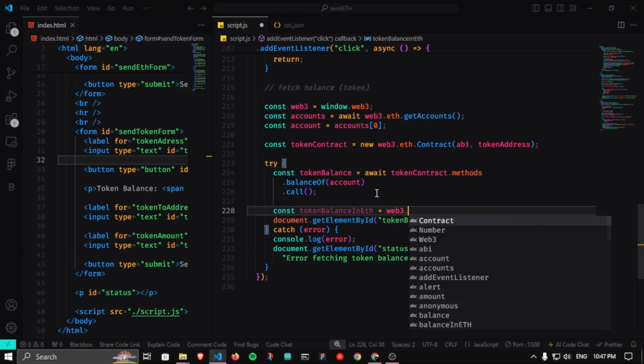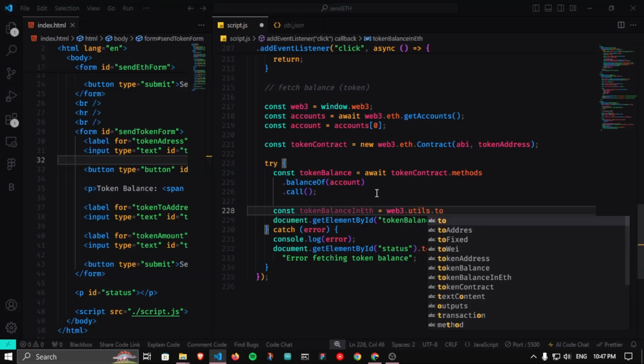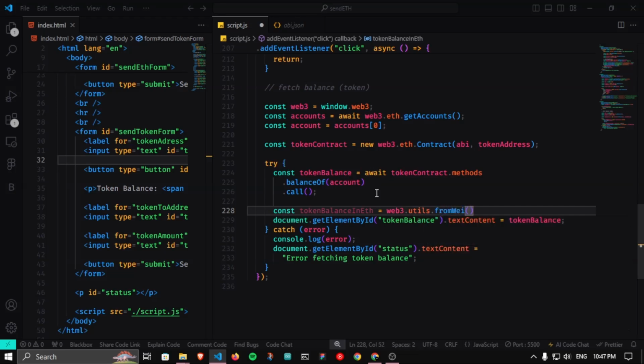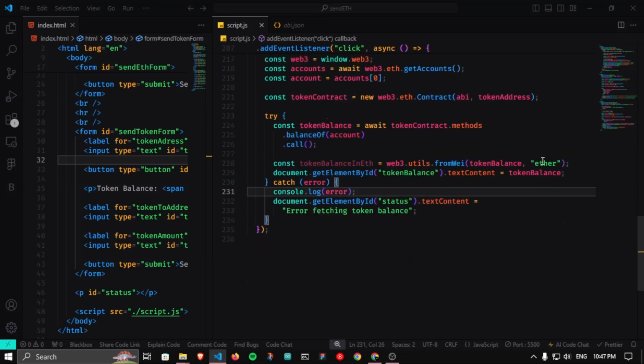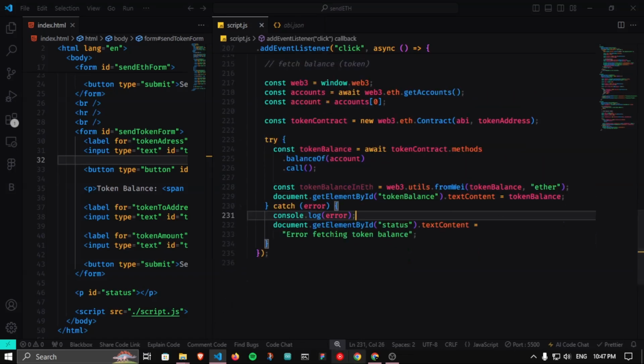And just use web3.utils.fromWei, and we'll pass the token balance, and we will pass here ether. This value varies according to the number of decimals. So for 18 decimals, it's always ether. And if in any case a token is not 18 decimals, let me show you what we can use.